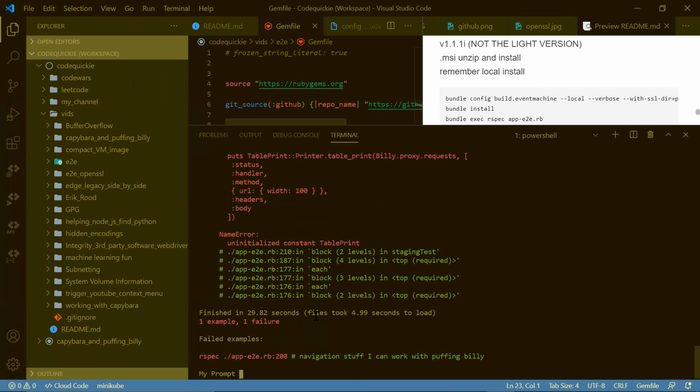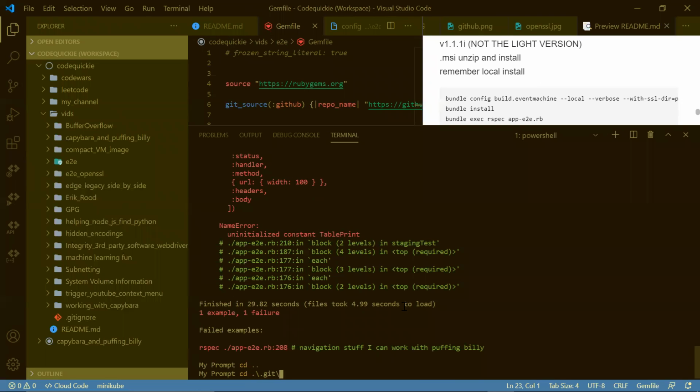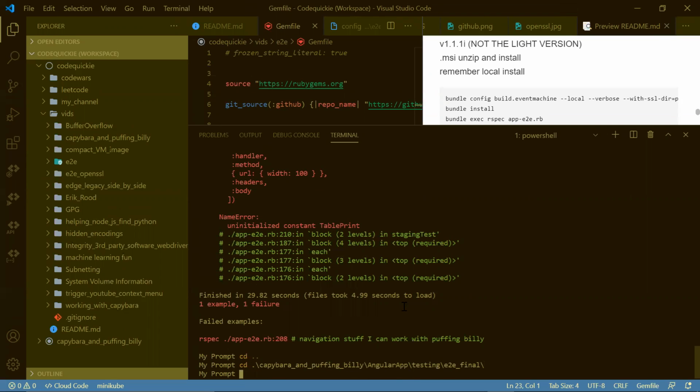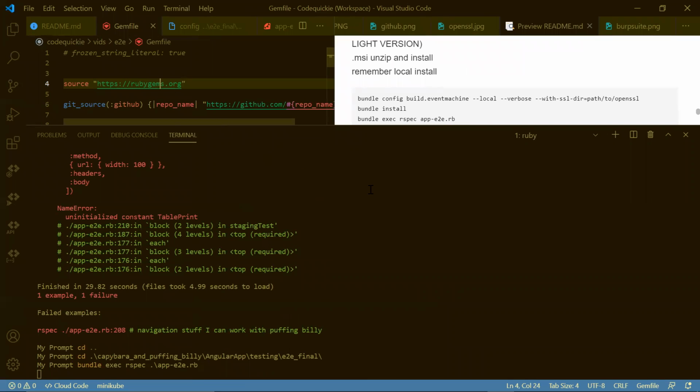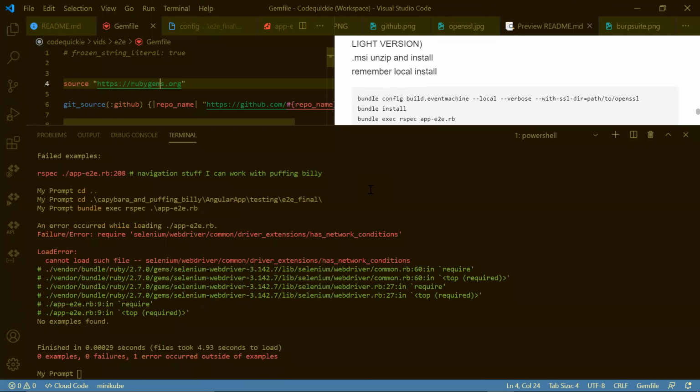So it seems that that was the case. cd capybara anger app testing E2E final, like so. All right, and now let us see if things get to run again. So we can install successfully when it comes to running an application. You should definitely be fine. Oh, that's actually interesting.